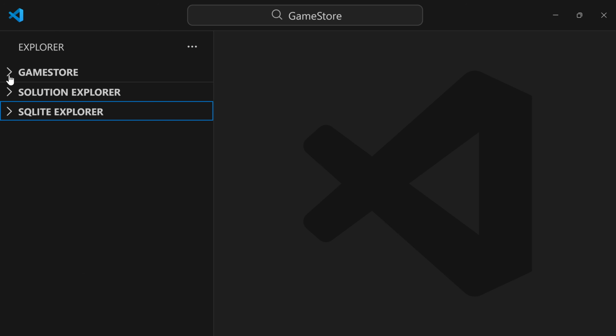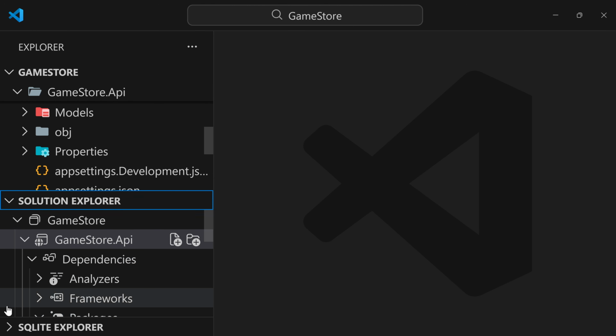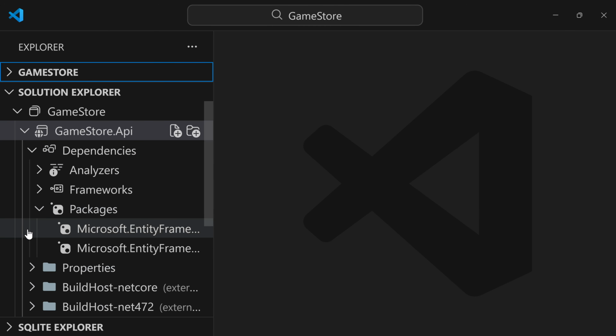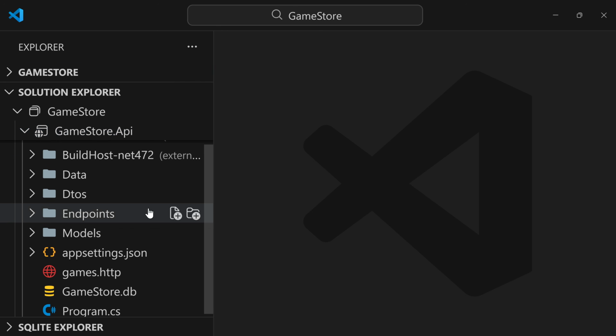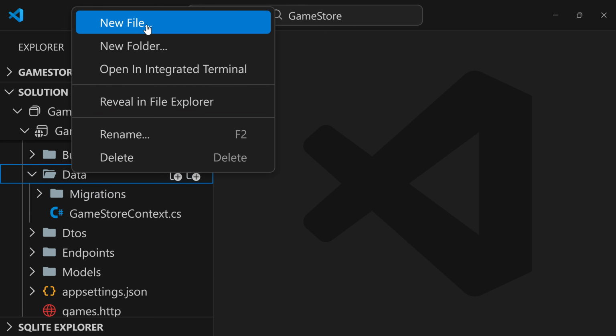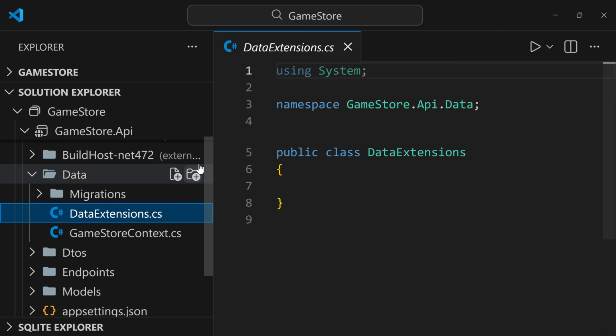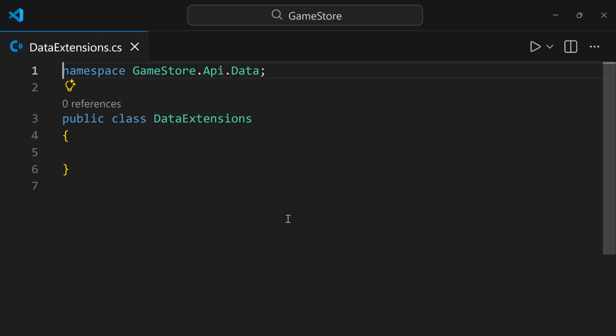Let's go back into our File Explorer, or actually our Solution Explorer, because we need to create a brand new class that we're going to place here under our Data directory. Let's right click, new file. It's going to be a class. Let's name this one DataExtensions. Let's open DataExtensions.cs, clean that using.